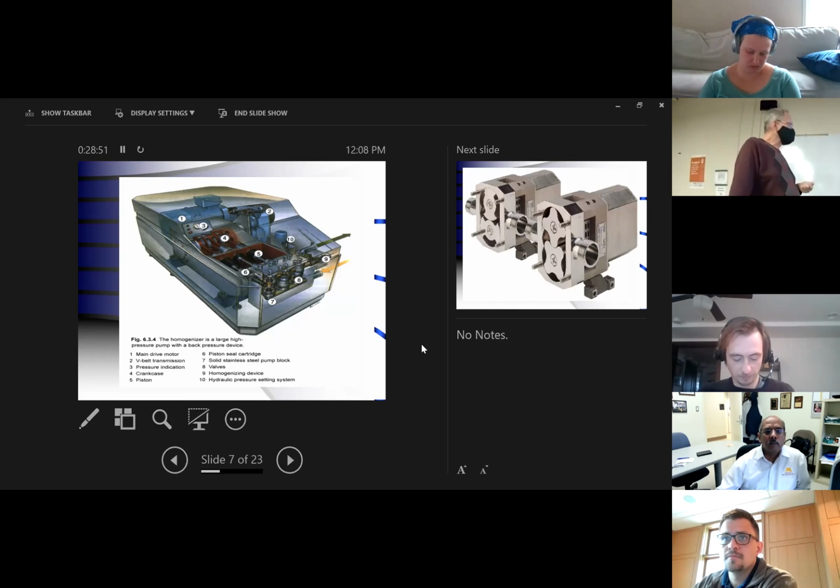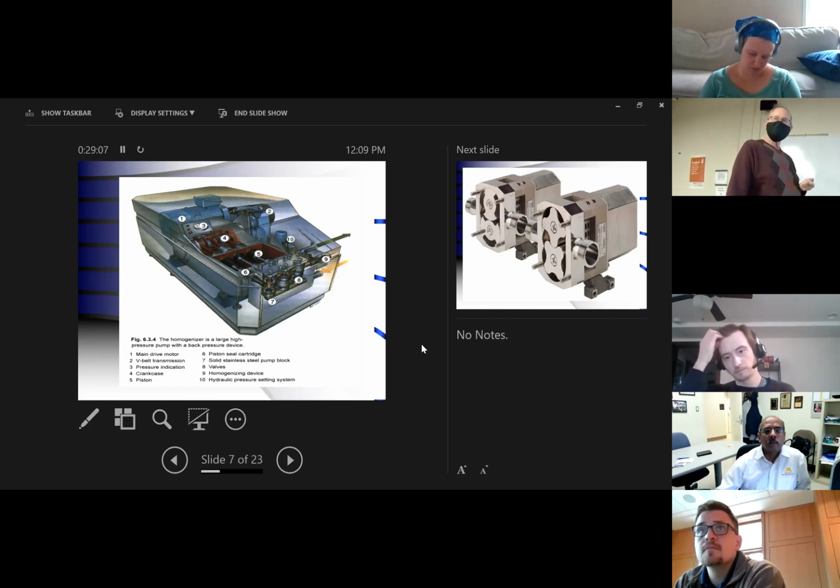So basically what we have here, you've got a huge drive motor. Then you have a transmission of some sort. In this case, it's a V-belt. You've got a pressure indicator about what the pressure is in the system. Number 4 there is the crankcase, where one piston is pushed forward, one is back, the other is in an intermediate position.